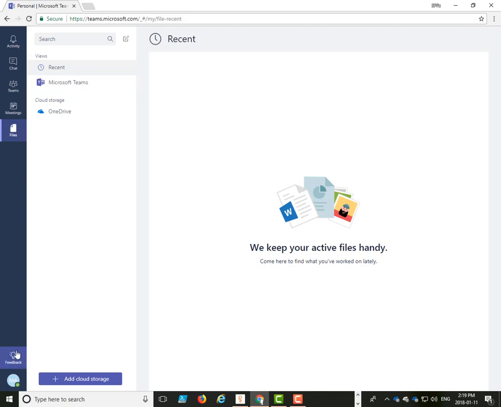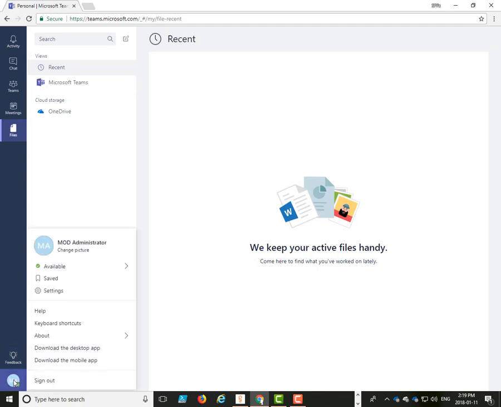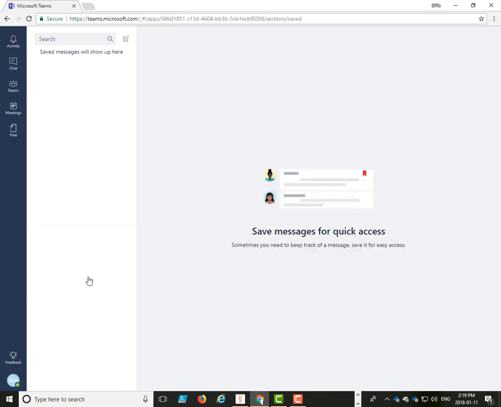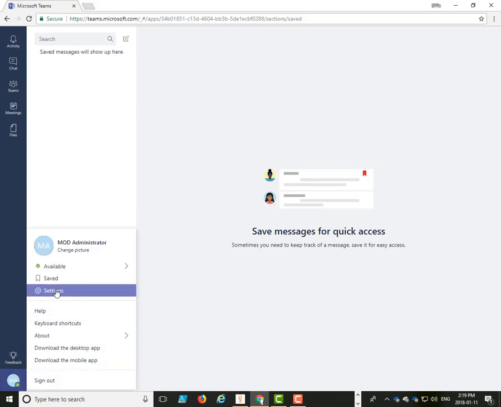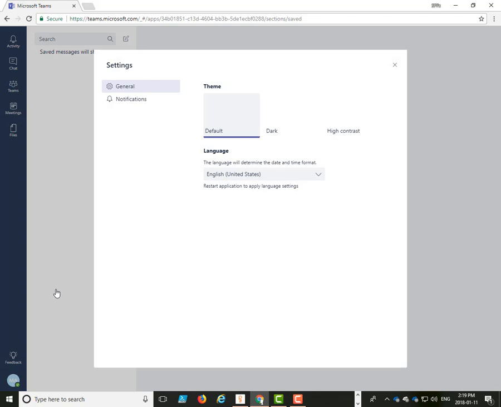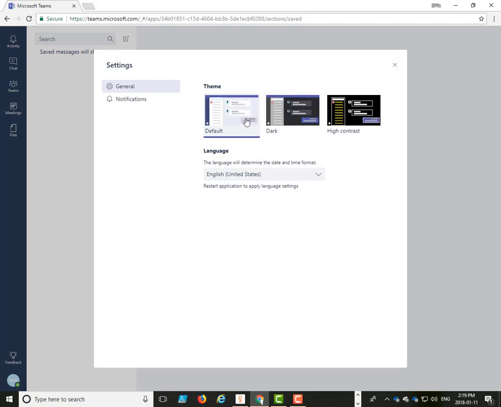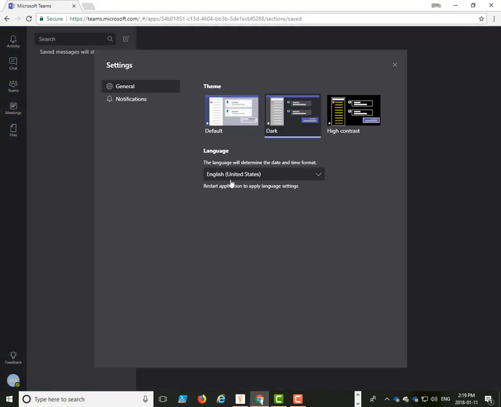And then going all the way to the bottom, when you click on your icon, you can set your availability so people know whether you're busy or unavailable. Saved will give you a list of all the items that you have checked off to follow up, which I'll discuss a bit later. And then some basic settings. For example, if you prefer to have a dark layout as opposed to a light layout, and what language you want to use for the application.